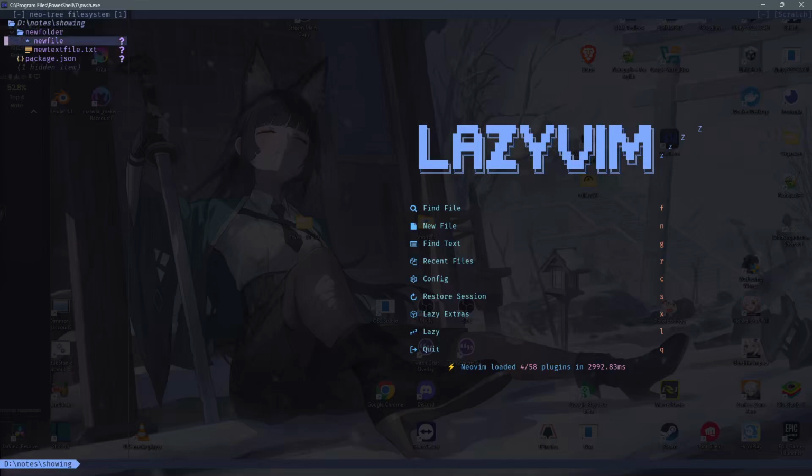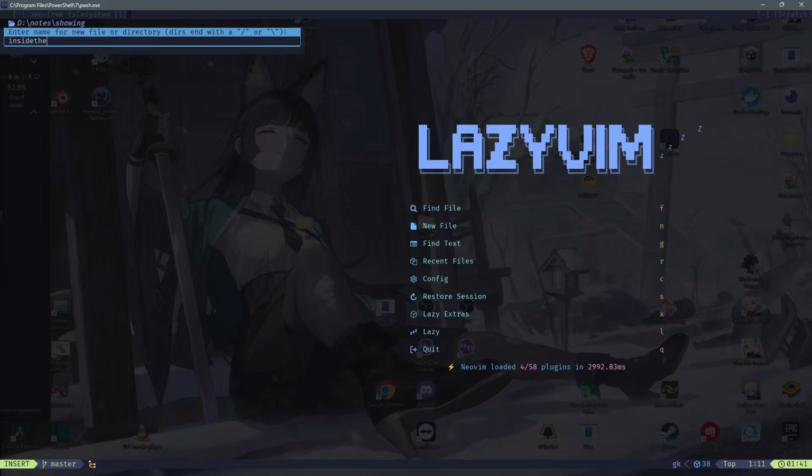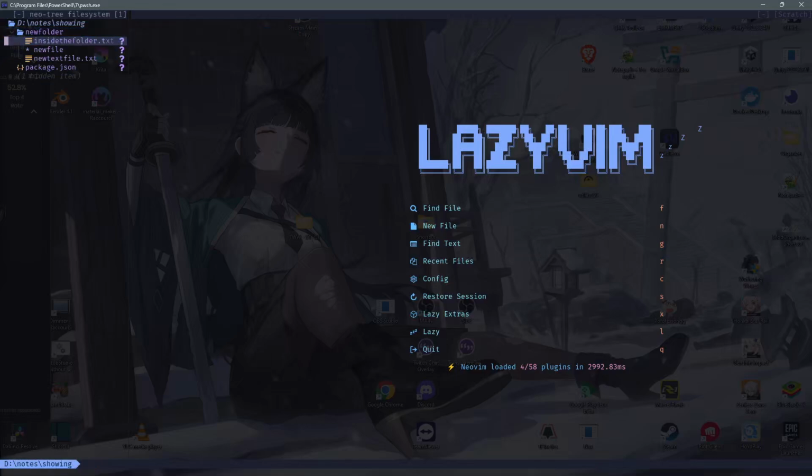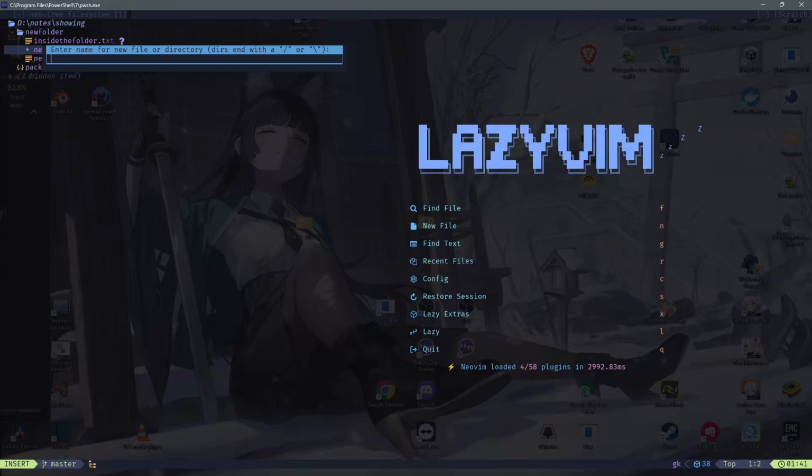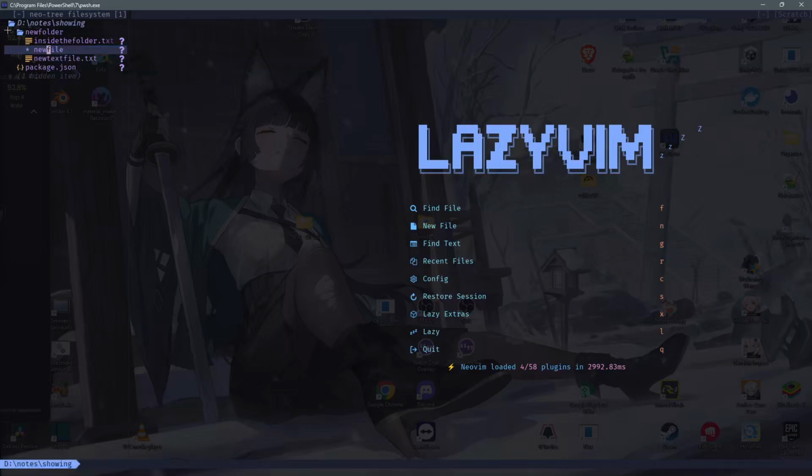It is also worth noting that it will create it on the level of the file you're pointing at. So if I'm pointing at a folder, it will create it inside the folder. Here, inside the folder, it created it inside the folder. I don't know if this makes sense, but anyway. And then you can press R here to rename a file.